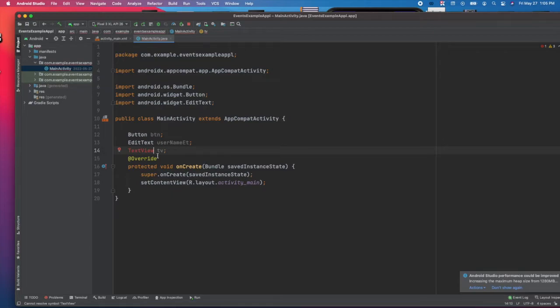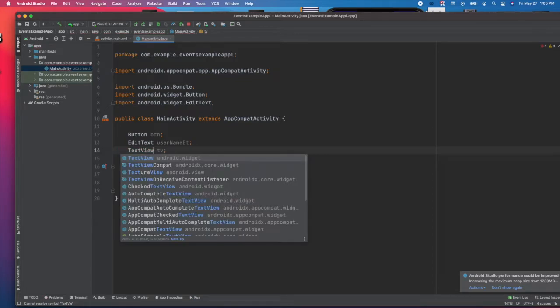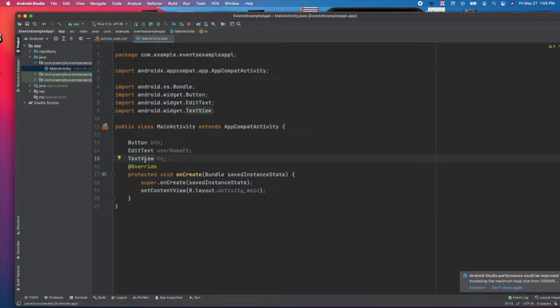Good. So now notice text view is red, that means it's not recognizing it. So I will do the same thing again, delete the last character and type it again, and then it will show me the list of classes that I could import. Then I will select the first one, text view, which will import the definition of this class basically. Then the error will go away. Good.